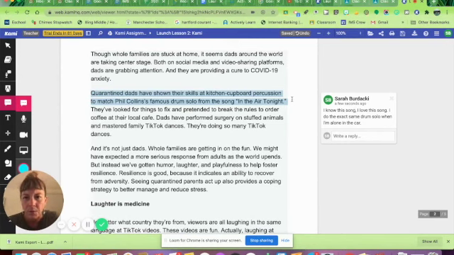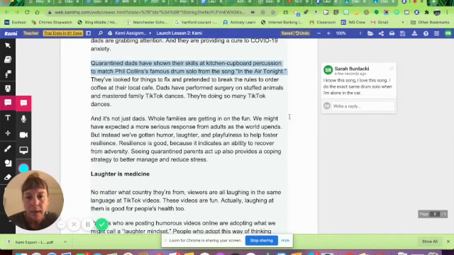All right, so I'm going to continue to the third paragraph. And it's not just dads. Whole families are getting in on the fun. We might have expected a more serious response from adults as the world upends. But instead, we've gotten humor, laughter, and playfulness to help foster resilience. Resilience is good because it indicates an ability to recover from adversity. Seeing quarantine parents act up also provides a coping strategy to better manage and reduce stress.